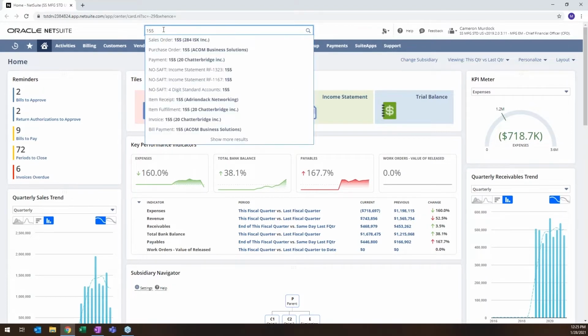As I start to type that, it will go out and look for anything that meets that criteria. So there's a sales order out there, there's an item receipt, there's an invoice. There's a variety of things happening here. And I think this goes back to that single version of the truth. There's no database for CRM. There's no database for accounting. It's all in that same system. And so this feature shows you that capability to navigate around within NetSuite.